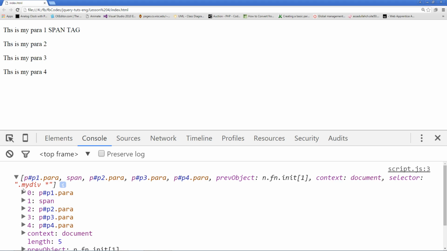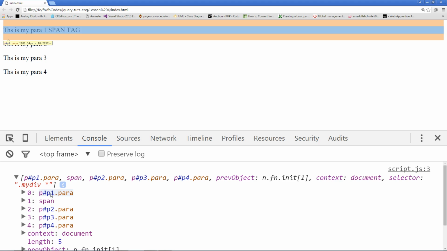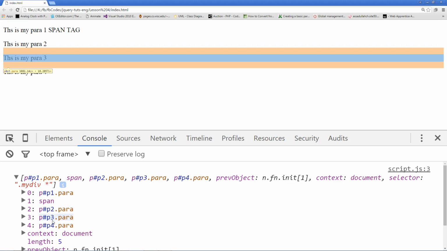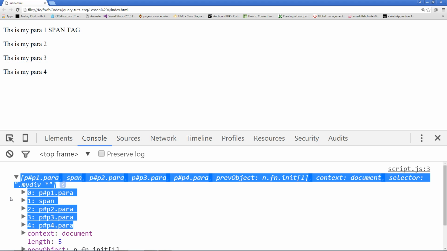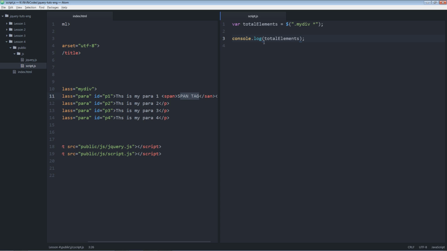Descendants of what? Descendants of div tag, my div. So this selector says select all the descendants of my div. So P1 is also a descendant of this div tag, span, P2, P3, P2. All of these tags are descendants of this my div. Let's go back and try to be more specific.